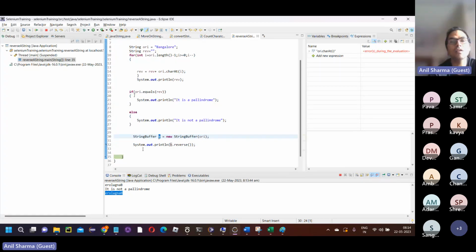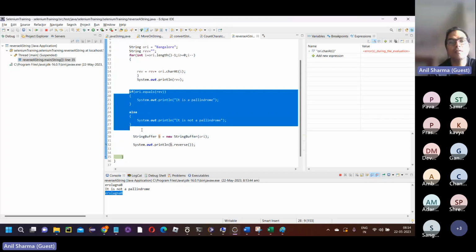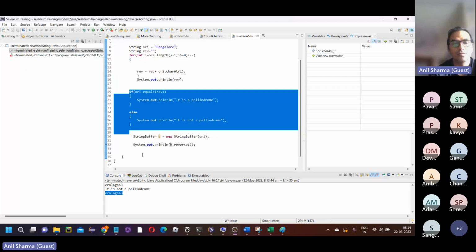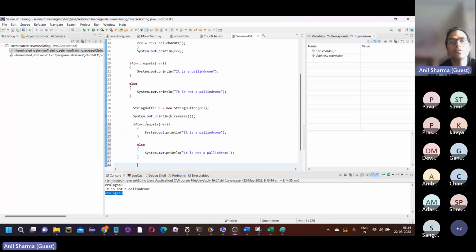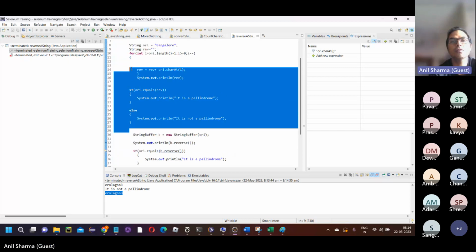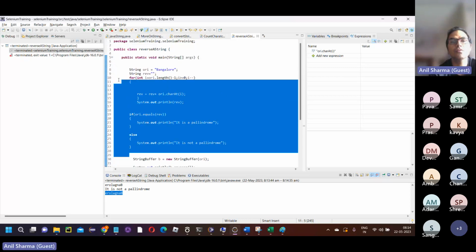So the same condition now you will put here, right? Control C, and then we can find out if ori equals the reverse. So now what we will do, we will put this b.reverse here. If ori equals b.reverse, then show that it is a palindrome. So here this we will comment for some time so that we are not confused.